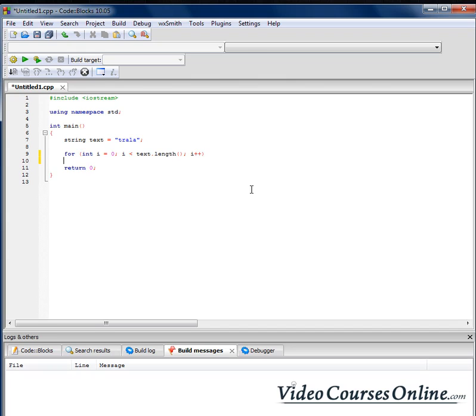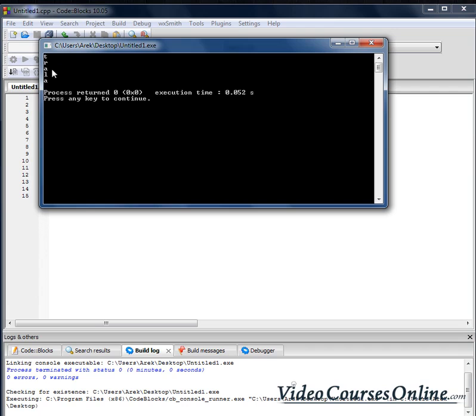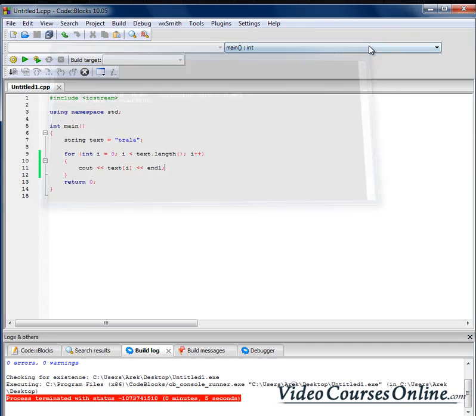Now the i++, because we have to increase i, so the condition will finally not be true someday, and then let's send to the output text[i] and then end line. And as you can see, we can send each letter to the output. So it means that that string is really an array of characters, right? One character, second character, third, fourth, fifth character, right?